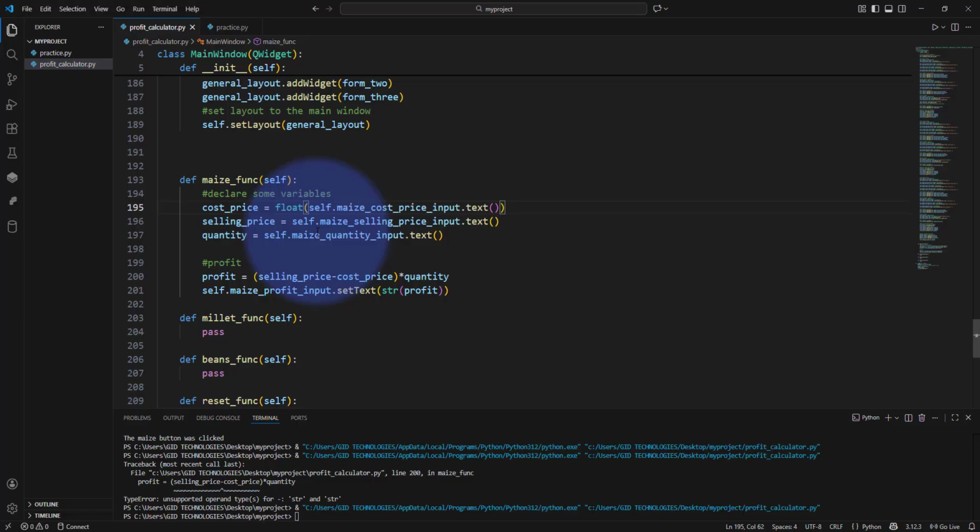Hope this works. If it doesn't work, then we shall assign another variable to it. I'll cut this and I'll say float, and I'll pass this within. I'll also turn this into a float. Say float. So I think this will work out.